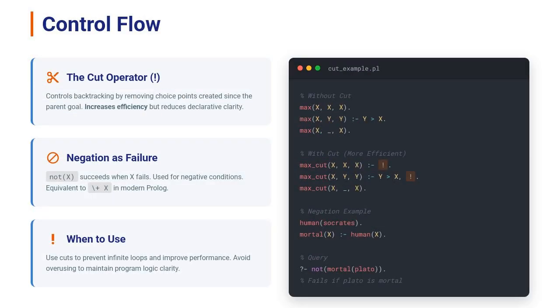While Prolog is primarily declarative, it provides mechanisms for controlling the search process. The cut operator, written as an exclamation mark, is Prolog's primary control mechanism. It commits to the choices made since its parent goal, preventing backtracking. This can improve efficiency, but reduces the declarative nature of the code. For example, in a maximum function, max(X, Y, X) :- X >= Y, !, the cut prevents Prolog from trying the second clause if X is already greater than Y.